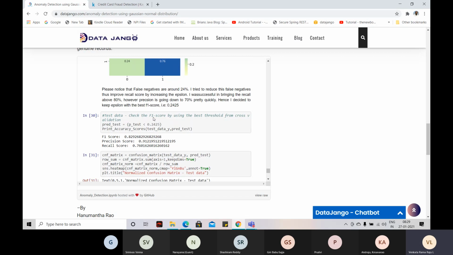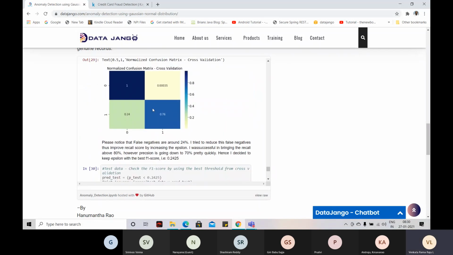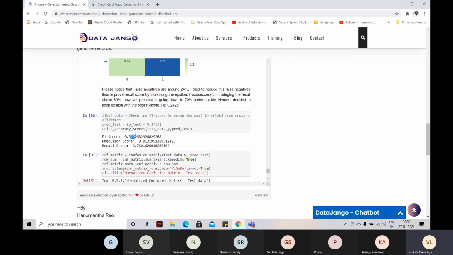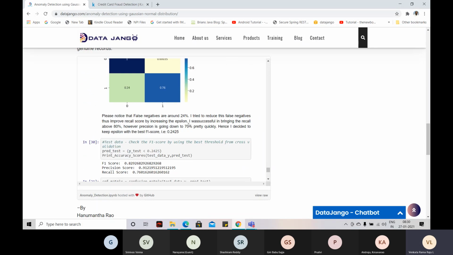And then on the test set also you would have done. See this on the test set: 82, 91, 76. F1 is 82 on the cross validation set and test set. That means the model is working the best. It is not overfitted. The model is working good.